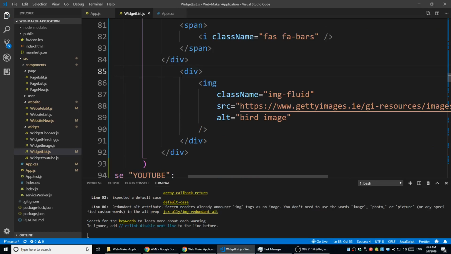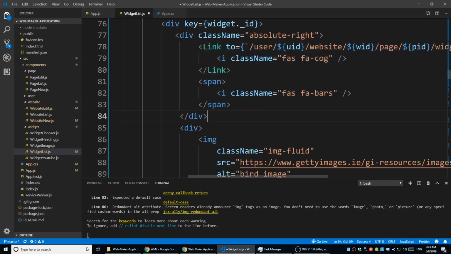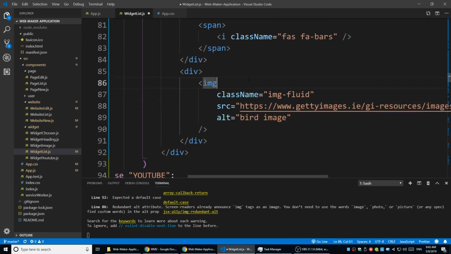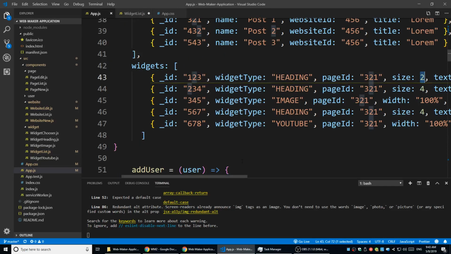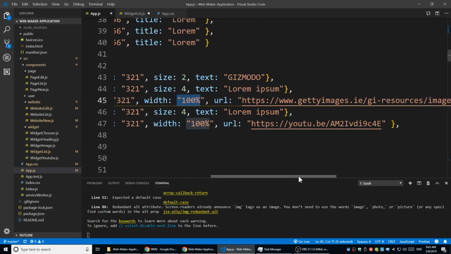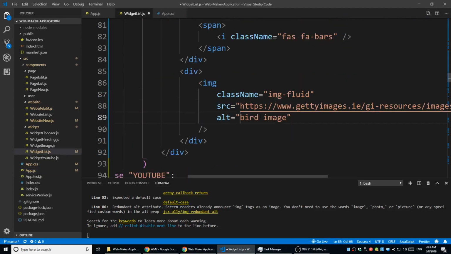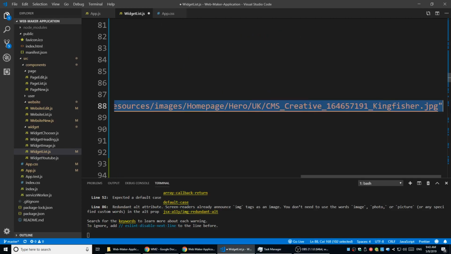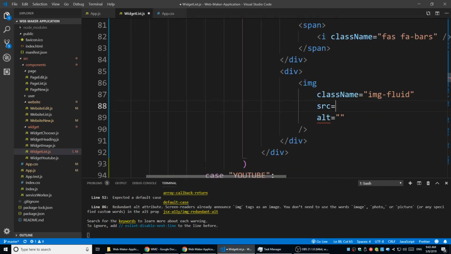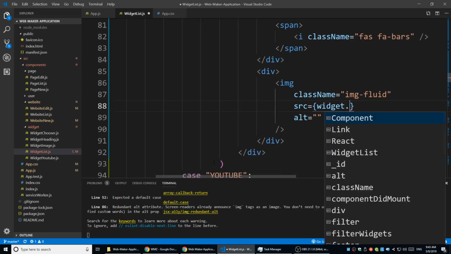After that, we have the, oops, the indent is not correct here. We have the image, right? Image has a class name, a source and alt. I think the source is supposed to be the, let me see what attributes we have here. We have the width. We also have the URL here. URL should be the source. Alt we can leave empty. The source should be equal to widget.url.